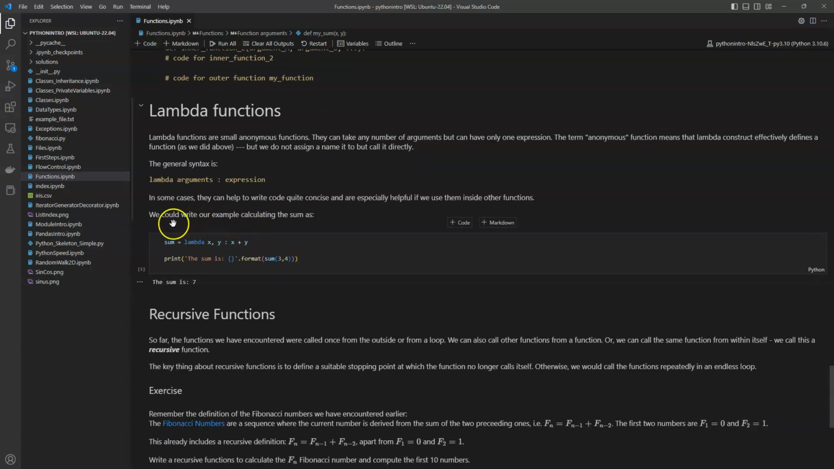For example, we can write our sum that we've used before: sum equals lambda x and y. So these are the arguments of the function, colon, and then what's going to be happening to these. So we have x plus y, and we implicitly have a return value as well. So then we can have the same thing as we did before in one statement.